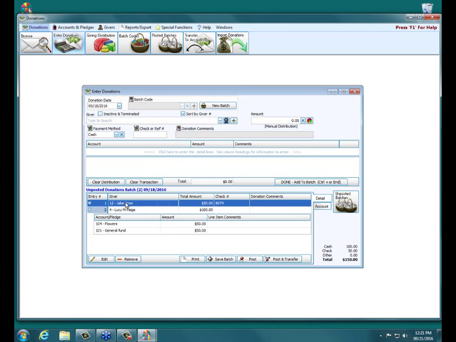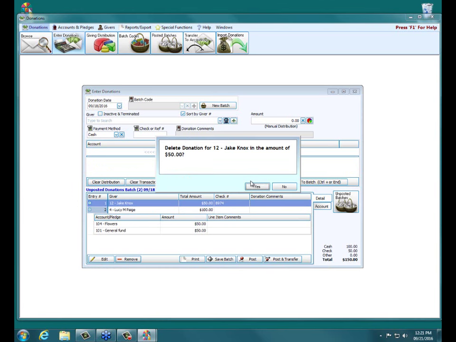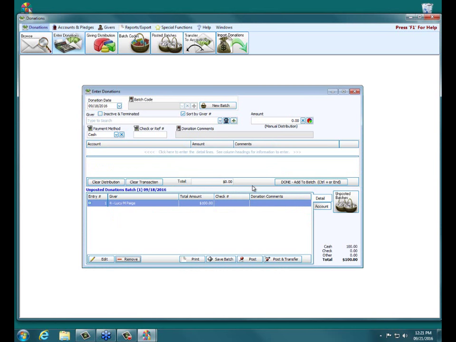Then if you need to remove something, say you totally entered it wrong and you don't need it, you would highlight the entry and hit Remove. And it'll ask you, are you sure? You could either say yes or no.